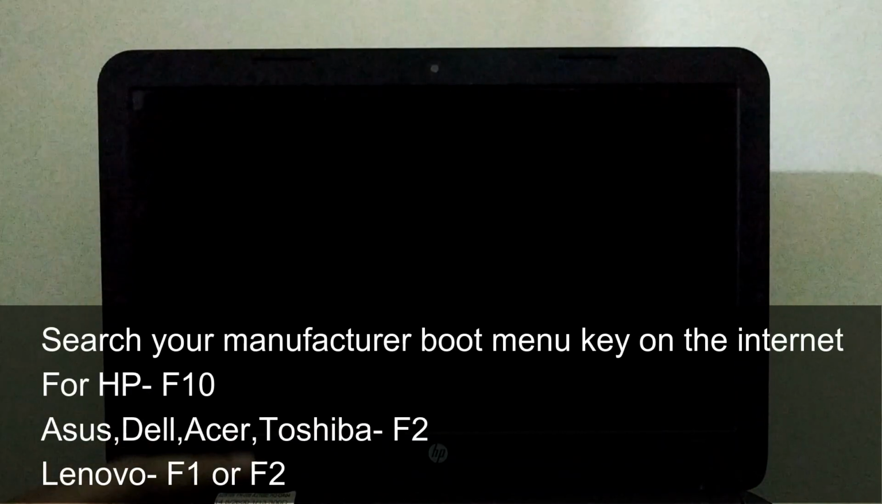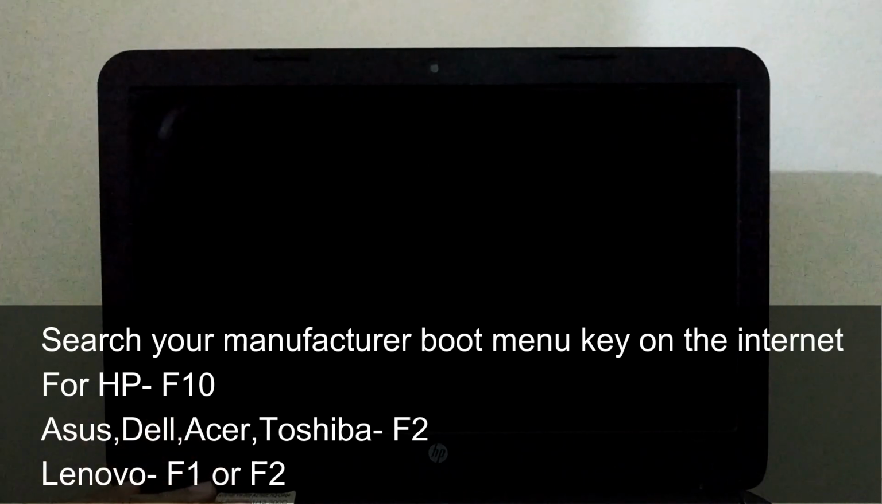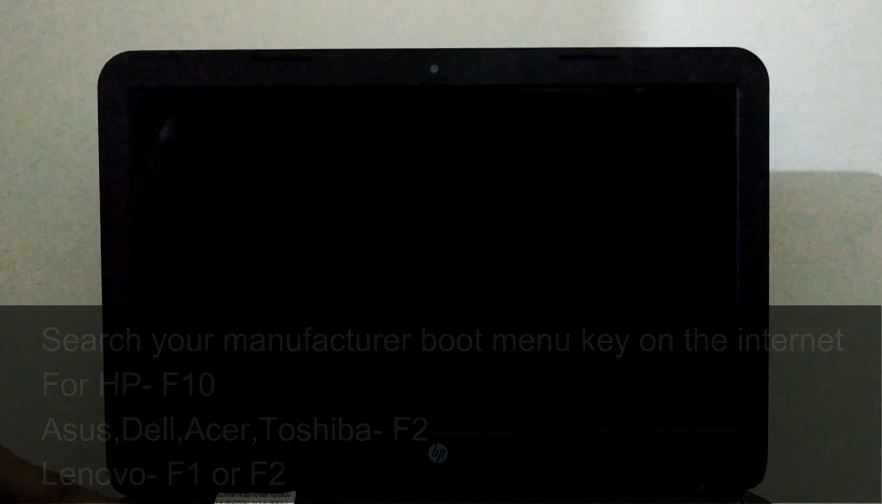Now take your pen drive and insert it into the computer you want to install Windows 10 on. Then turn on your computer and keep pressing your boot menu key. The boot menu key for HP laptop is F10, and for Dell, Acer, Asus or Toshiba it is F2. For Lenovo it can be F1 or F2. Just search for your manufacturer's boot menu key on the internet.